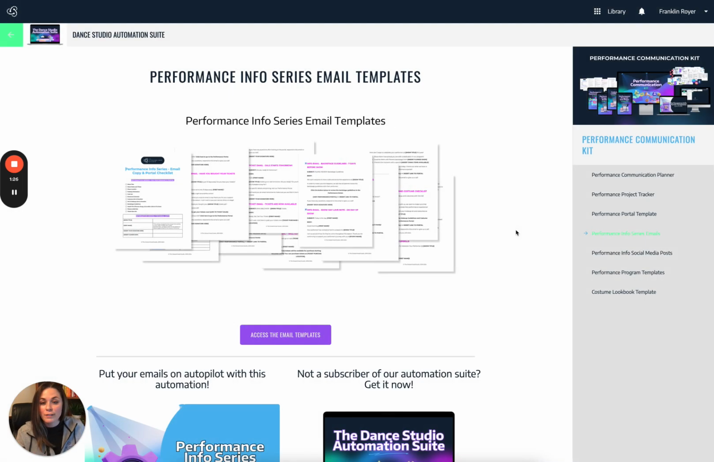Then you have your info series email templates. You don't have to write another email again about the performance because they're all written out for you and they point to that portal. This is going to make your life so much easier because now parents are going to know where to find the information.